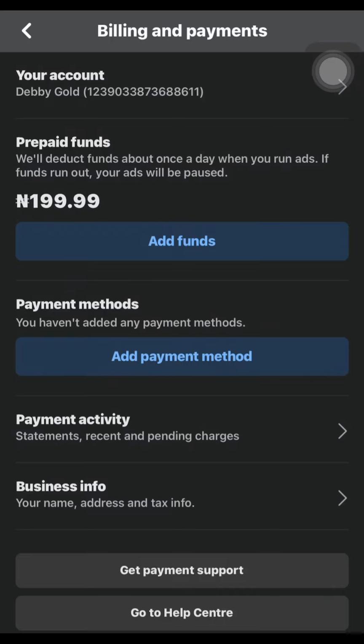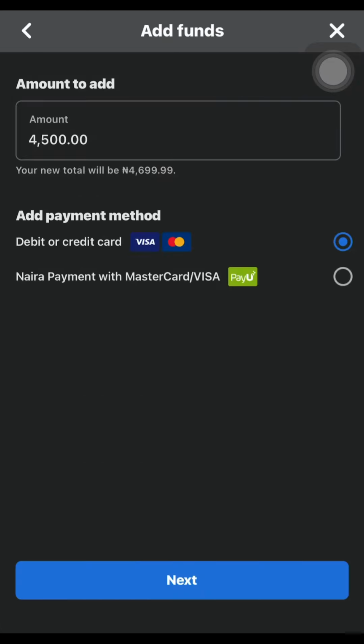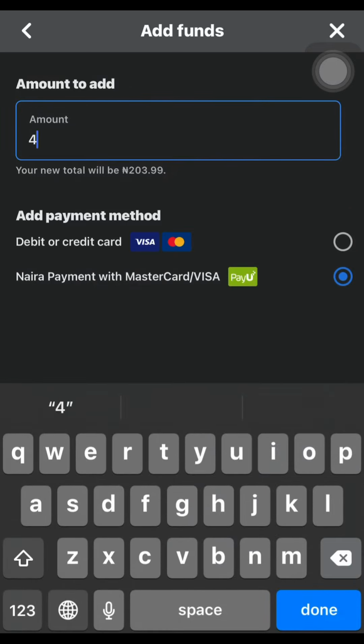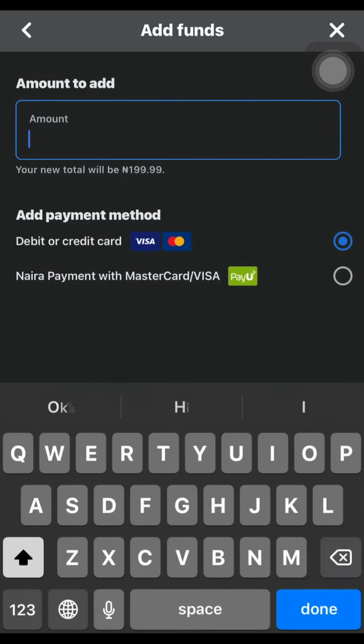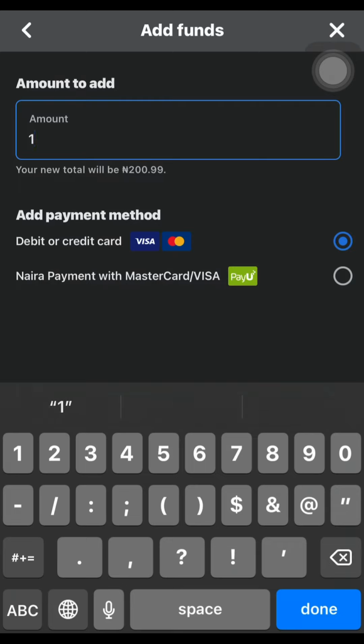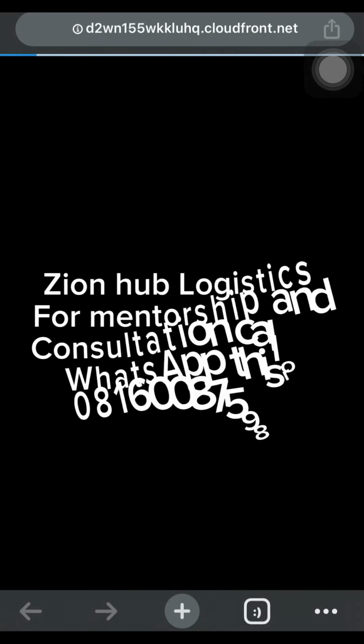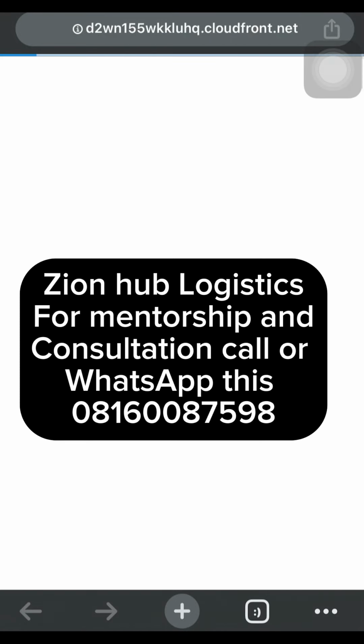So I'll be clicking on add funds now. Once I add funds, you want to click on this option here, input the amount you want to fund this account with. So let me say I want to fund my account with 1,500. Now I want to click on done, select this option, click on next. So it takes me to open my Chrome browser and redirect me to the platform that I'm going to be making this payment with. So I'm just going to wait for this right here.